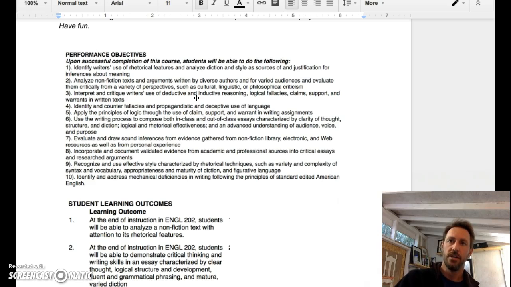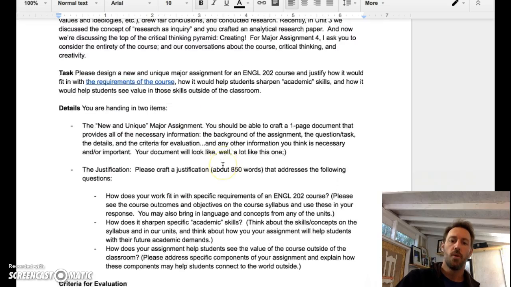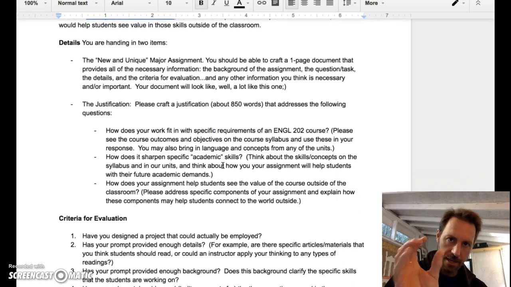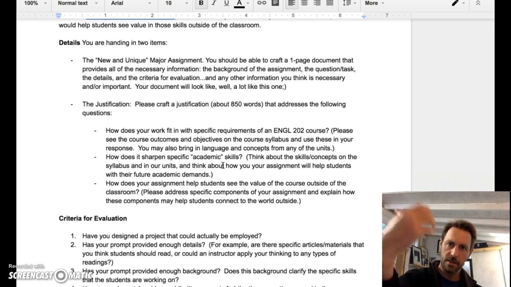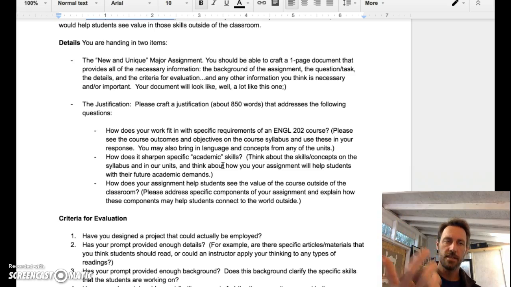I'm asking you to design a major assignment, to think in a creative way about an assignment that would help students work on these skills and also do other things as well. And when I say other things as well, what I mean specifically is I want you to design an assignment that's going to make sure that students can learn skills that they can take with them in their future academic career. But I also want you to think, when you design the assignment, to provide students the opportunity or the chance to see how these skills can be valuable outside of the classroom. In other words, away from just their academic future.